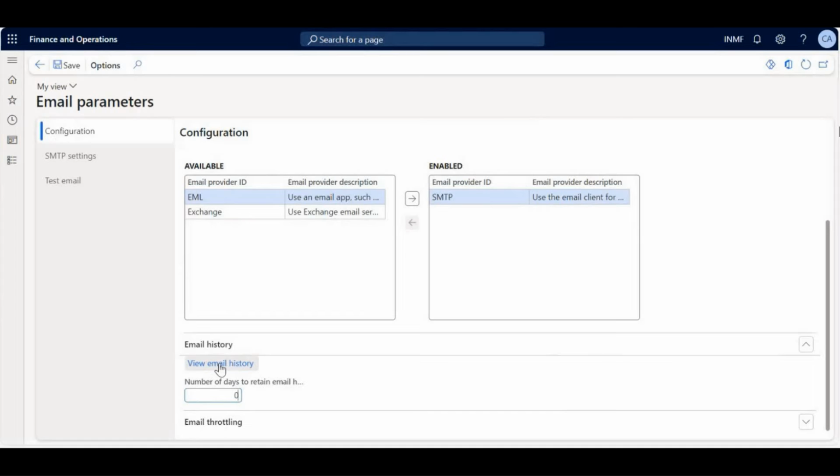From here you can see the email history, the track record of emails: whatever you have sent, to whom you have sent, from which mail you have sent, and whether it passed or failed. All of it will be available in the email history.